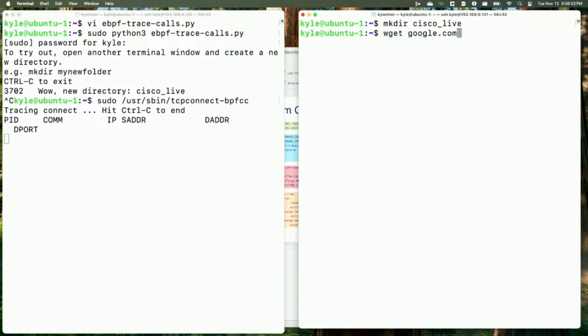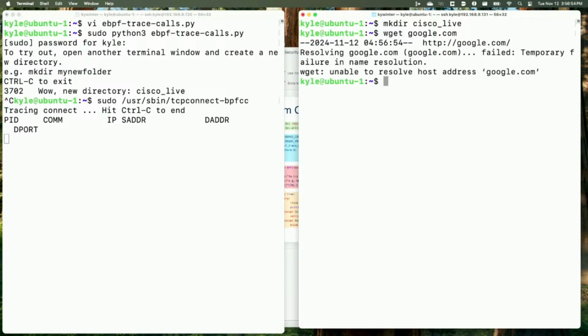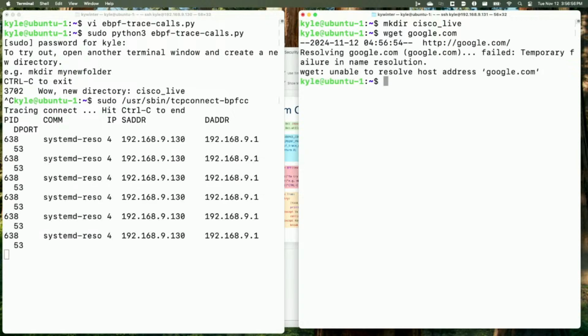And just a quick note, this host isn't actually connected to the internet, so it's not going to resolve, but you are going to see those DNS attempts that occurred. The attempts to try to get that information there on the left, yeah, those connections there. So you can monitor this traffic using eBPF as well.